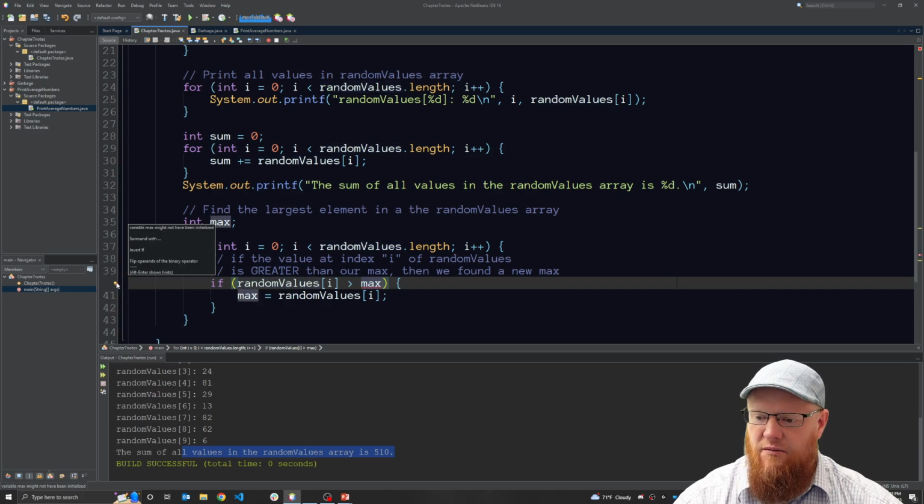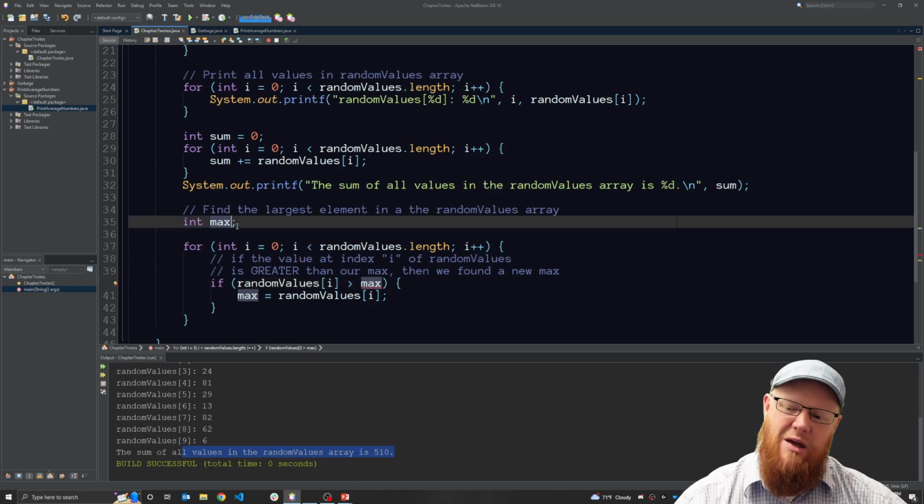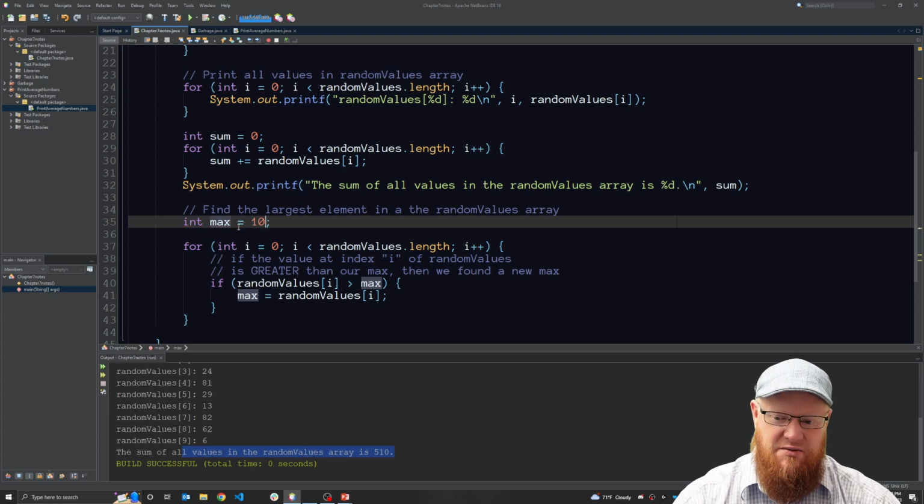Now the only problem is we need to initialize max here. What does it say? Variable max may never have been initialized. So you say, okay, well, what do I initialize it to? And you can make it 0. You don't want to make it a positive number because that'll be bigger than any of the values in the array. So I'm going to show you the wrong way to do it and then the right way.